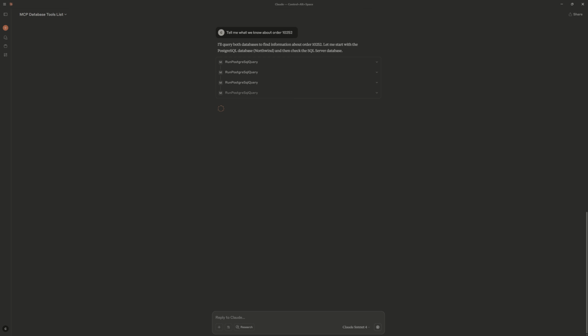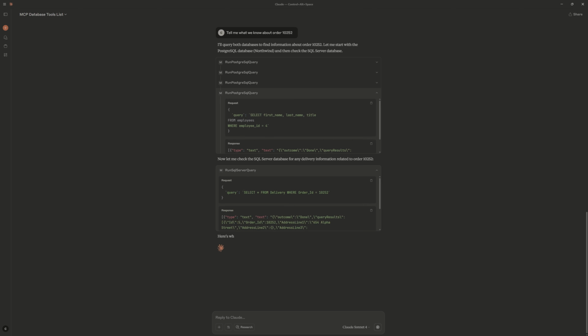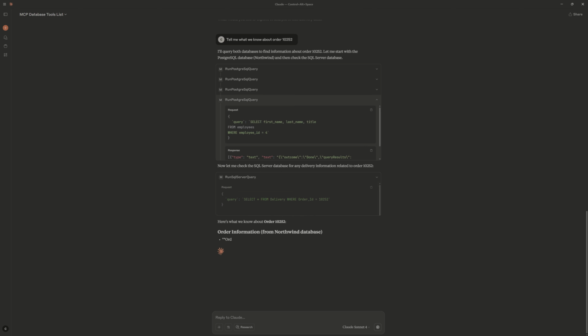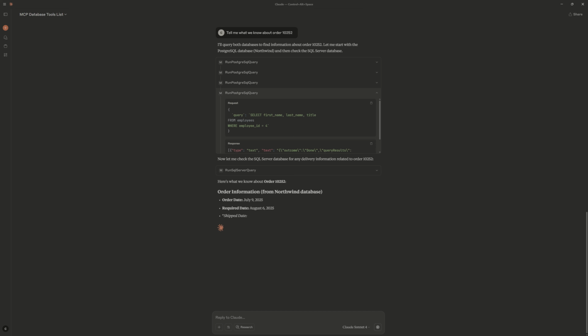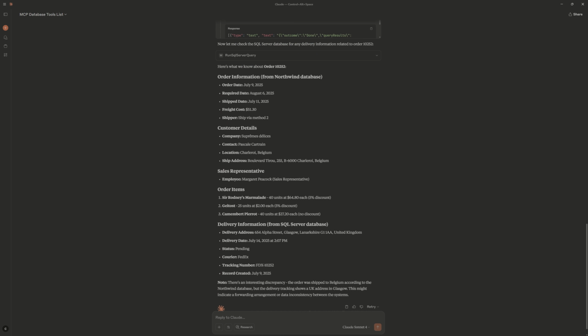And in fact, we can expand those nodes if we want to see what it's doing. So it's pulling back the order details, customers, and employees. Now it's also recognized that it's got a data store which has delivery information that's related to the order IDs. So it's gone away and queried that for the same order, and then it's built us basically a response that contains all the information related to that particular order.